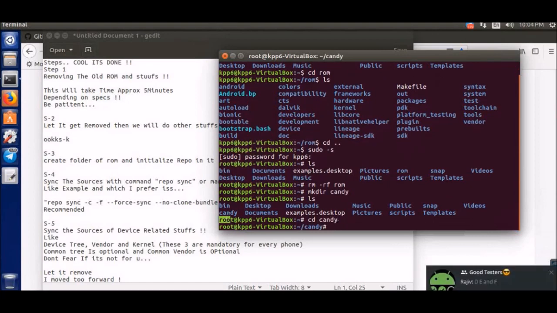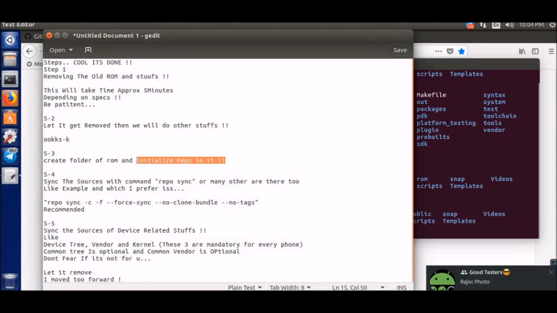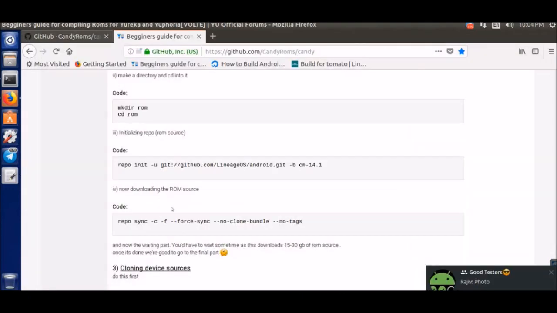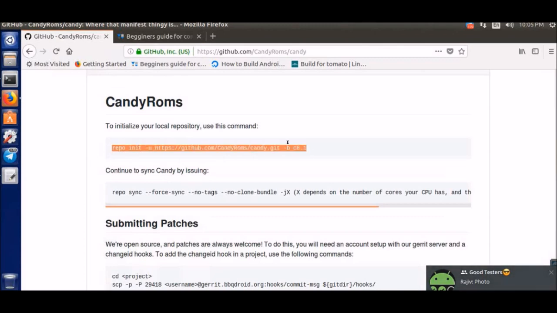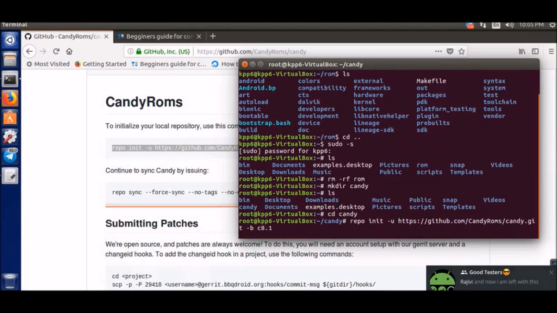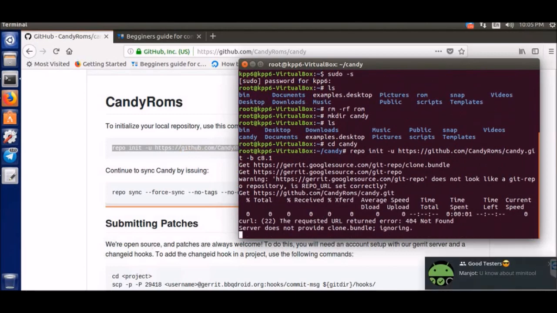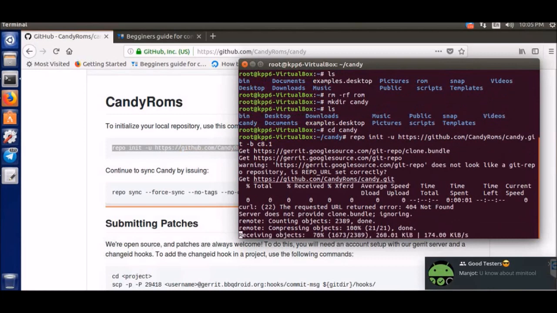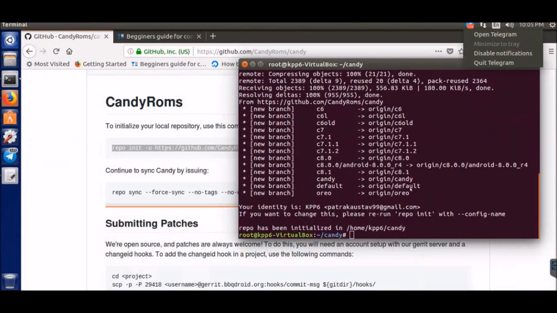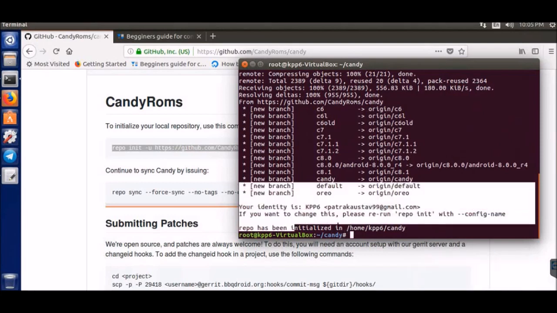For this I will type mkdir, or you can say mkdir candy. For going inside the folder or outside the folder, we will type cd. So I will type cd candy and I will paste the link which I get from the manifest of the ROM. Every ROM has its manifest and has the following command. You can create it as well from your logical common sense. Now you can see it will say the repo has been initialized on the following path. Every time you need to make sure it is on the correct path.